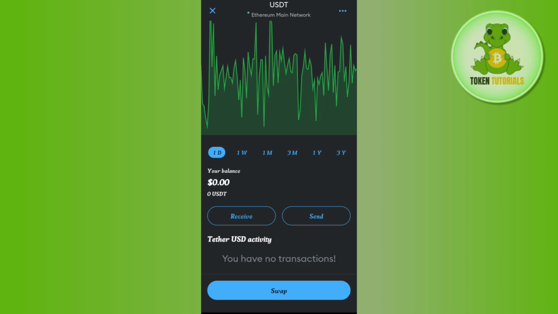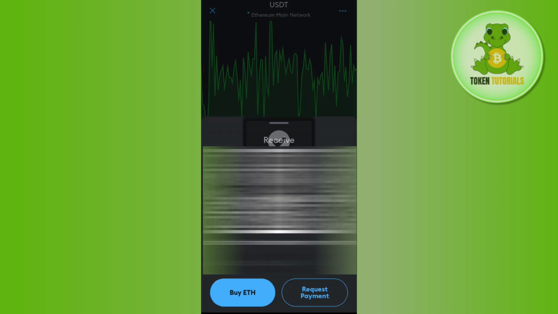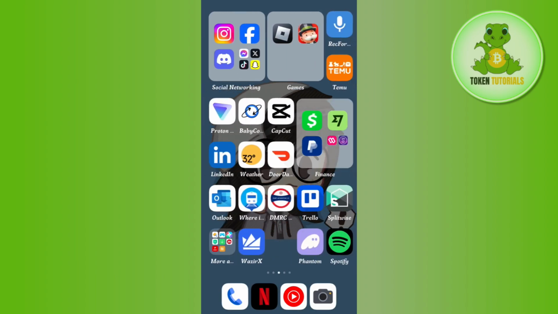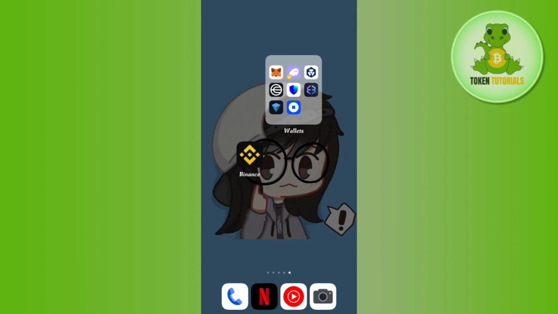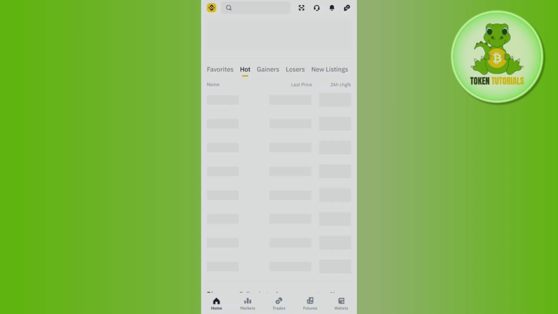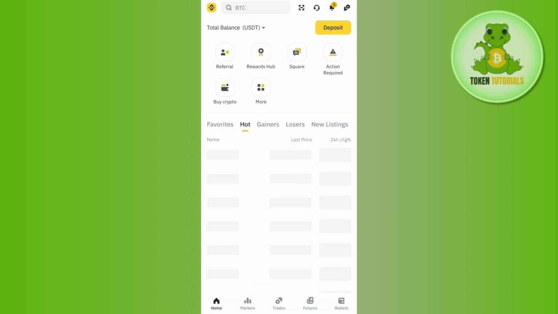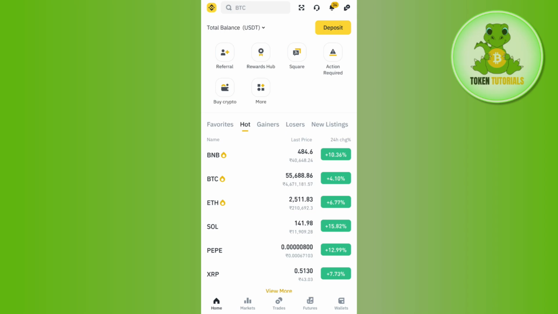After doing so, you will be able to see a QR code as well as the deposit address in front of you. So you need to just copy this address from here, then go to the exchange which you want to use in order to deposit your crypto into your Metamask wallet. For this video, as an example, I'm going to use Binance. Let's say I have my USDT in my Binance account, so I'm going to launch it.